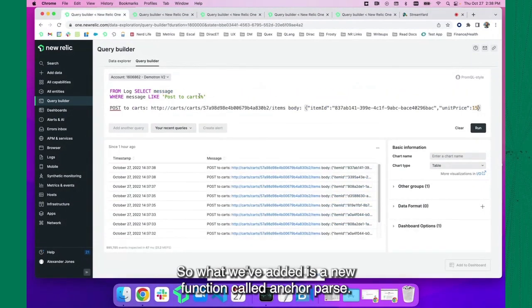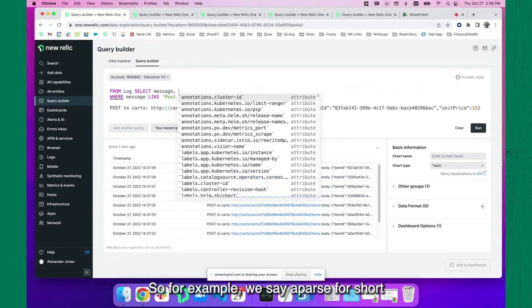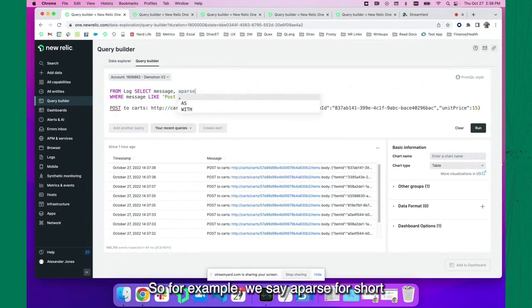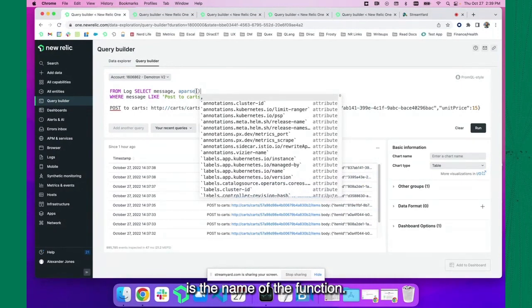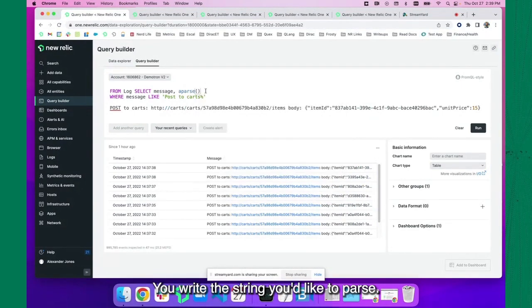So what we've added is a new function called anchor parse. So for example, we say a parse for short is the name of the function. You write the string you'd like to parse, so in this case, message.